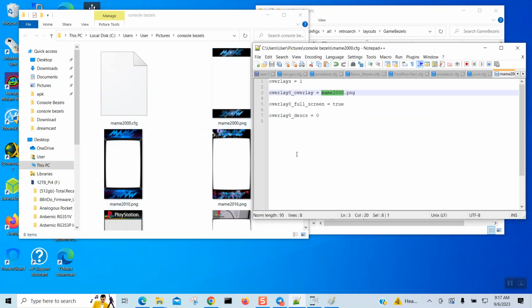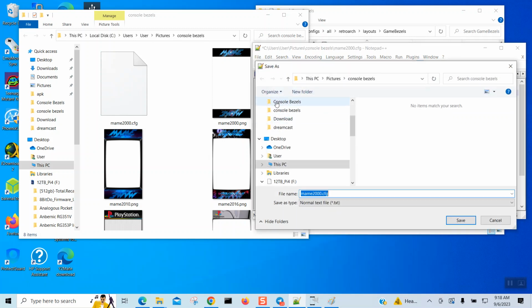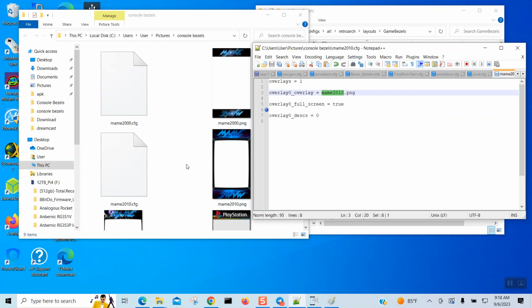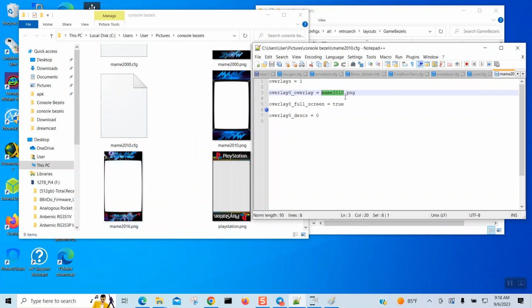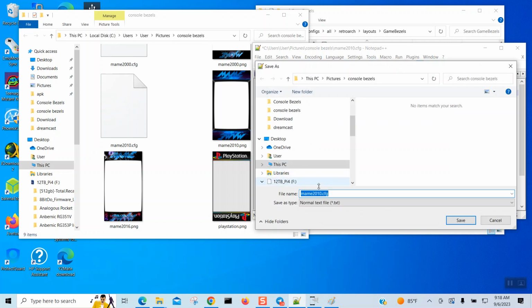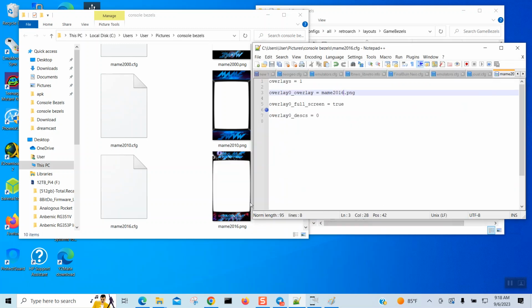Okay, so the next one would be 2010 and 2016. So we're going to change that to 2010. Control C, copy, file, save as. And then we're going to change that to 2010. Okay, so that's the second one. So you want to continue doing this till you finish all the CFG, because if you don't have that, it's not going to work. 2016, and then you're going to save as 2016. Okay, so we got 2016.